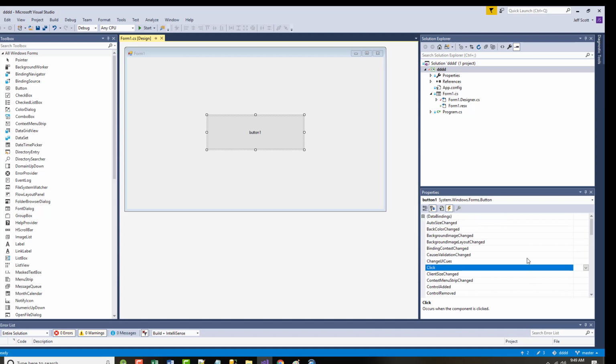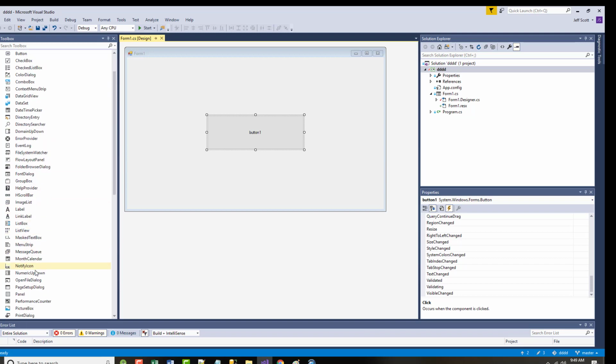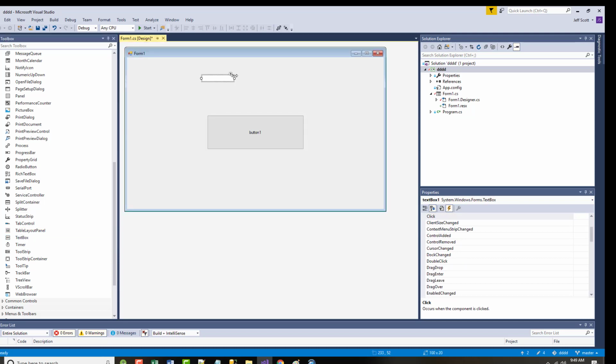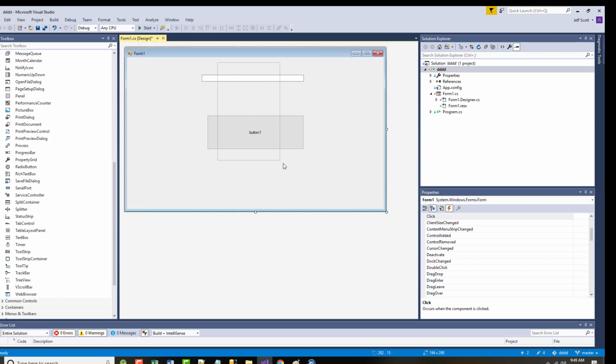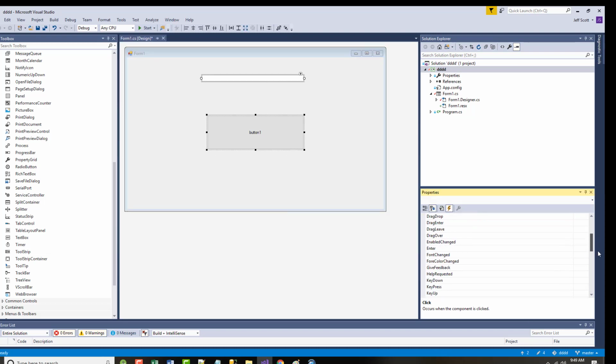But again, if you notice in here, I don't know how many events there are. I don't care. But if I come in here and put in a text box, you'll notice that it has a lot of events too. Some of these are the same, some of these are different. And if I highlight both of them, now it's only going to show me the events that both of them have in common. All right?